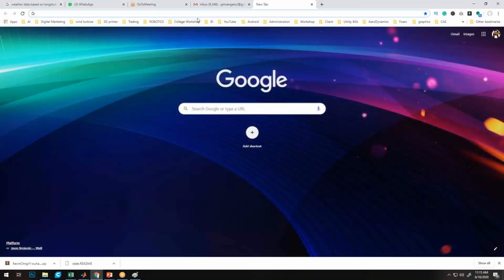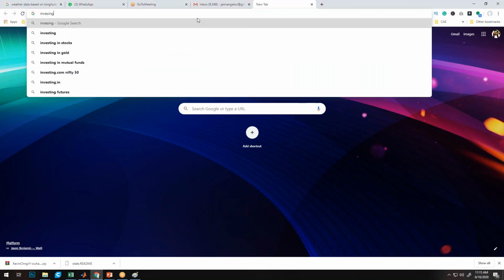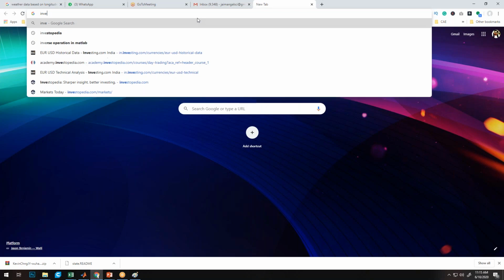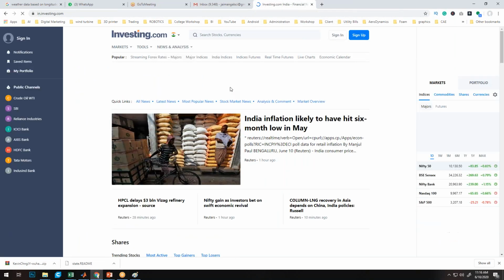Go to investing.com. Actually, data is a very critical thing in all data analysis. Nobody generally gives data for free, but this site provides free data in terms of stocks. Okay, investing.com.